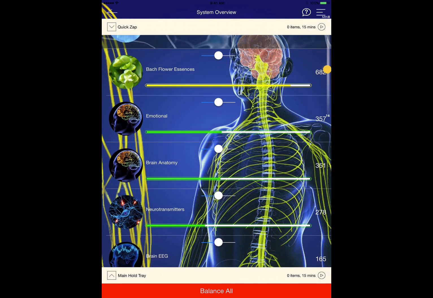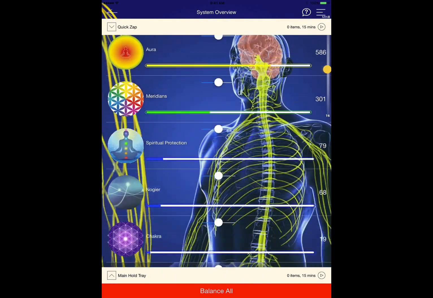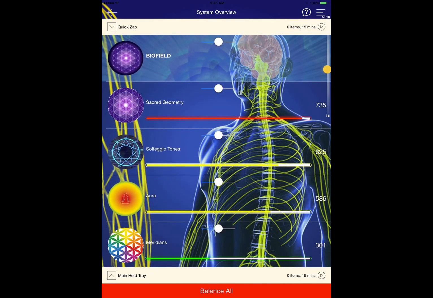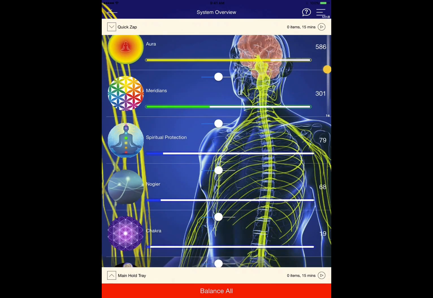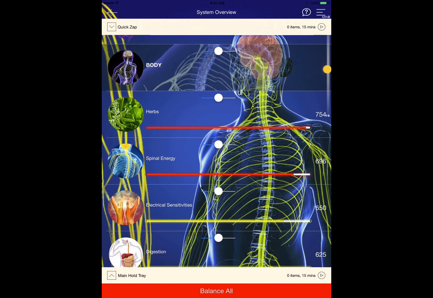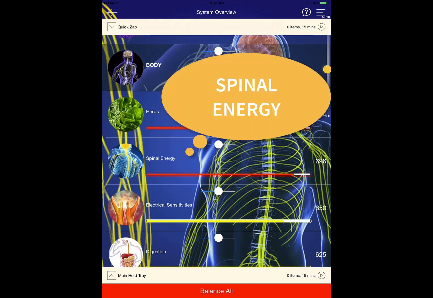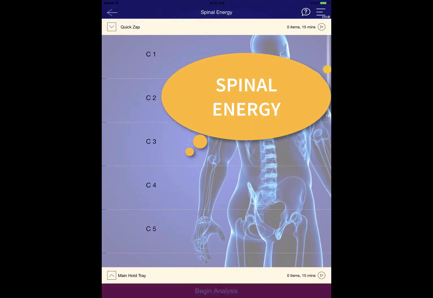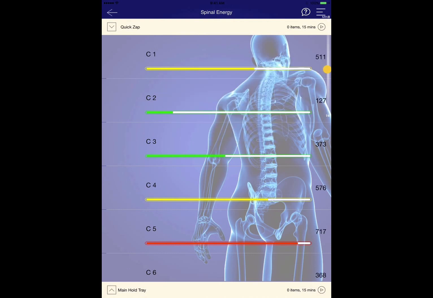So those indicate probabilities of disturbance. So this is the main system overview page. If you want to drill down deeper, in other words, let's say we're at the body and we want to drill down deeper on the spinal energy, I'm going to go ahead and tap on the spinal energy and click on begin analysis.